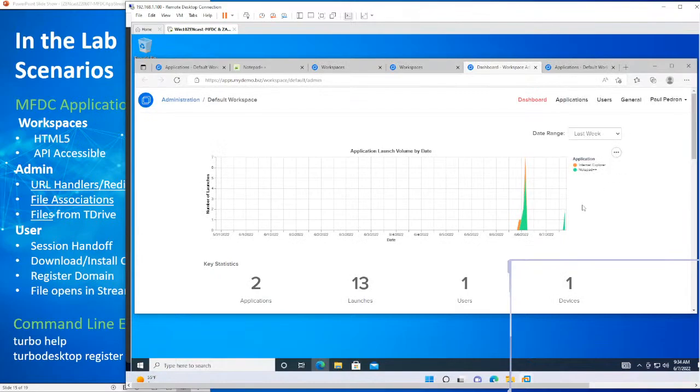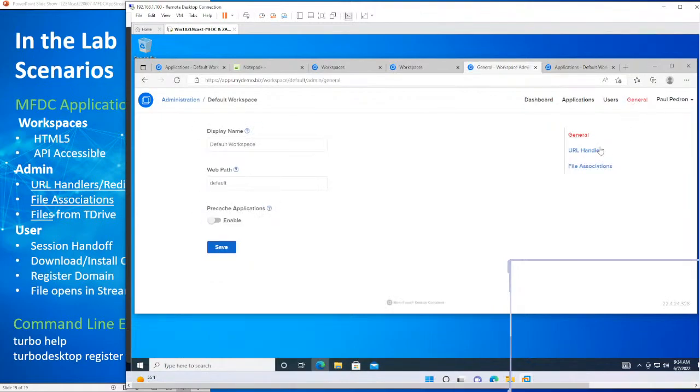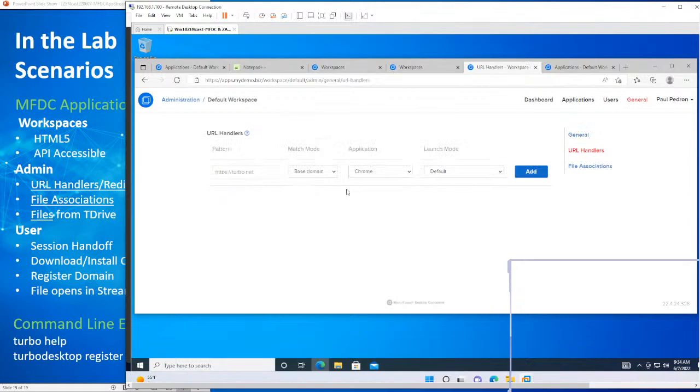This background thing. All right. And so if we look at general, again, here are the URL handlers that I was talking about. And then the applications, these are the applications that I currently have available. Of course, you can add more. And then the launch mode. How do you want to launch them?